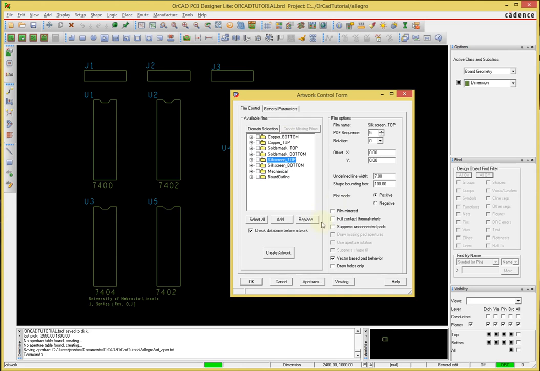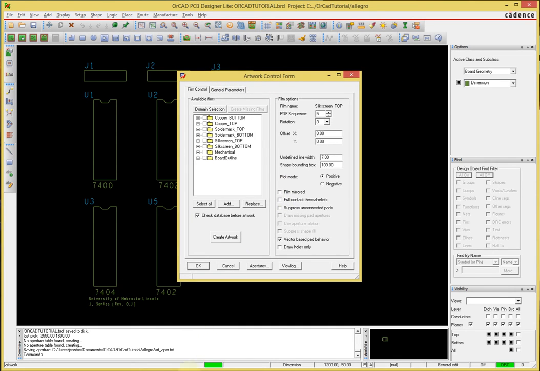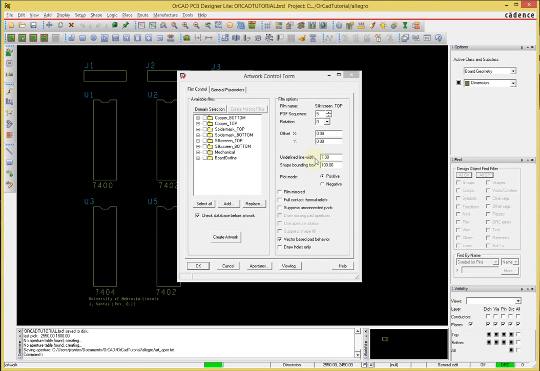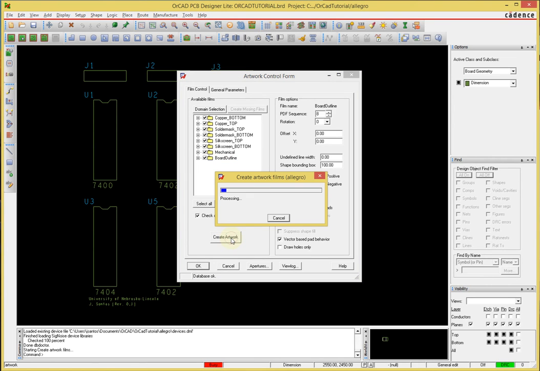So to generate the artwork, we just click on create artwork, and basically that's all there is to it. You can view the log. Oh, there's no log. Okay. And if we go into our Allegro folder, let's see. There's no artwork generated. Why? Oh, because we need to select what we want to generate. I want to select all these files to generate them, and therefore I click create artwork, and now it generates the artwork files.